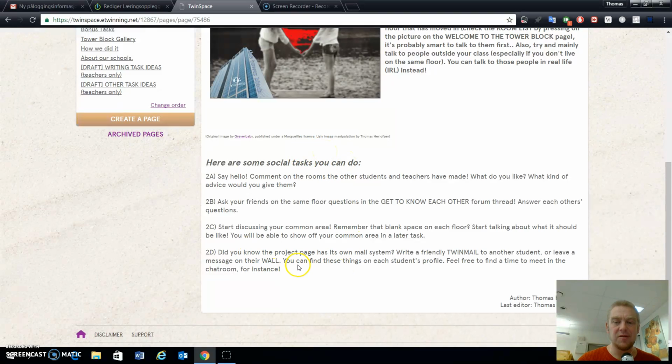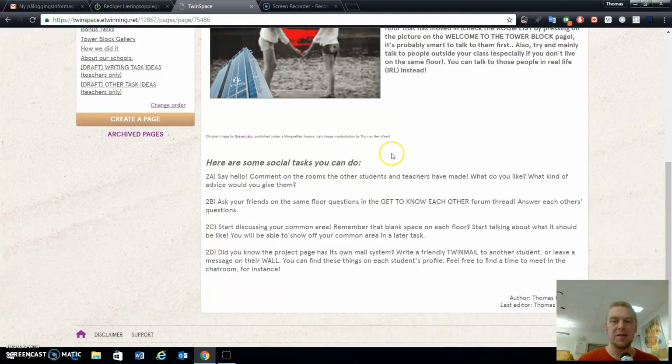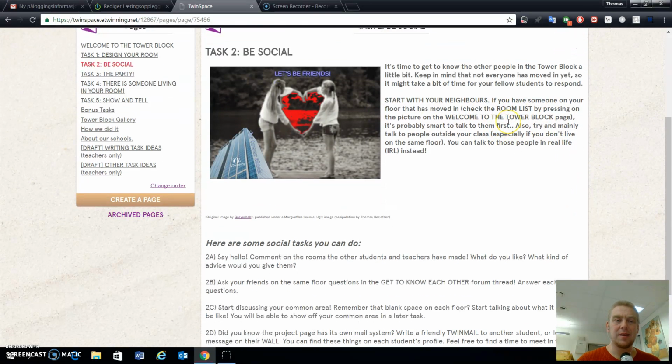And the final task is to write a twin mail using the twin mail system, which is another part of the TwinSpace. You find it under the little envelope, and write a longer letter to someone. So we spent most time on the two first tasks. Time frames for each task is up to you, but they are made to take a couple of hours for each of them. We used this in the språklig fordypning, emphasis on English learning subject, and we had plenty of time, so we spent quite a few weeks on the project.